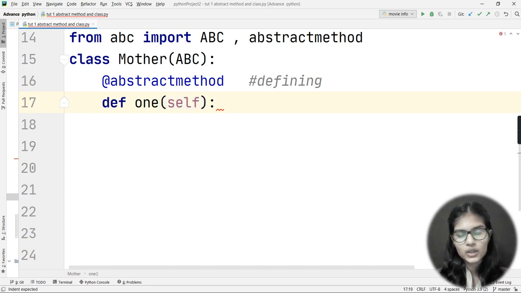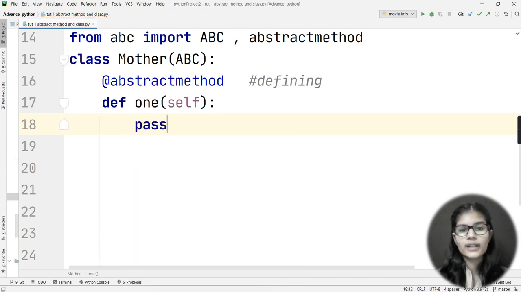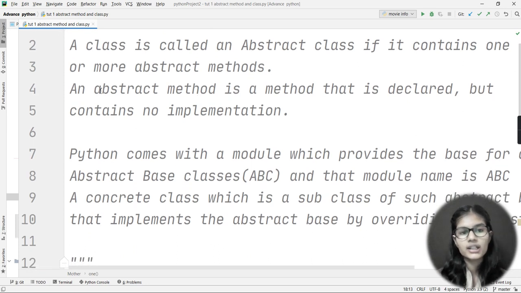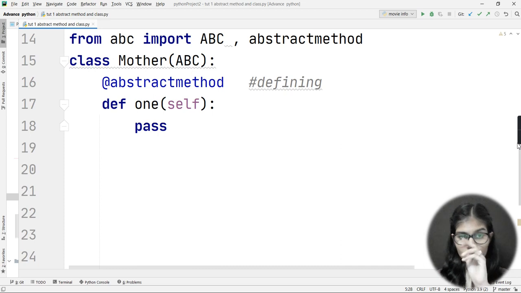And inside the bracket, self will automatically be passed because we are defining this inside a class. Previously you had seen that in the class method, cls was automatically passed, but for the abstract method we do not have something like this. Only self will be passed. That is done. Now here I would not be writing anything, but why? Read out the definition once again, which I have mentioned here: an abstract method is a method that is declared but contains no implementation. So this abstract method will contain no implementation in it. That is done.